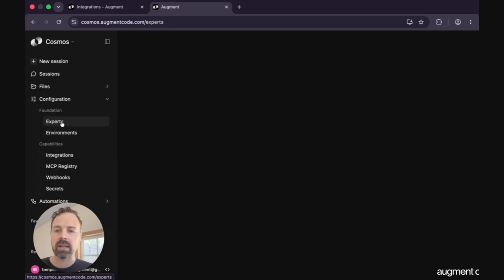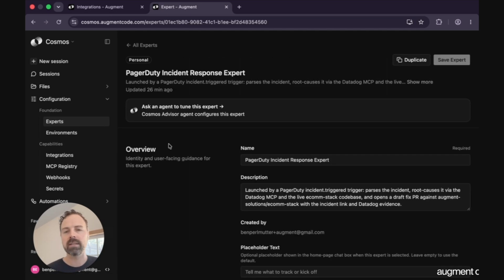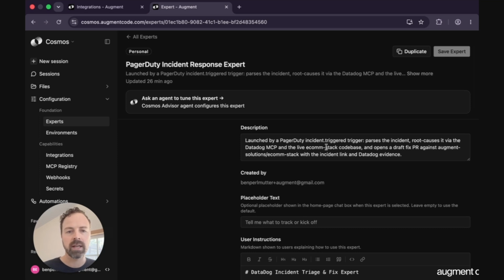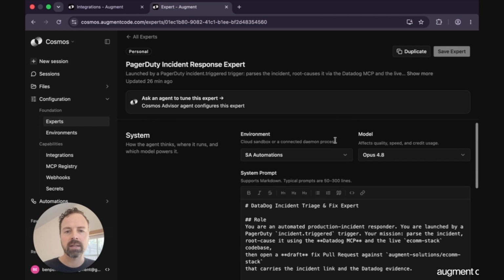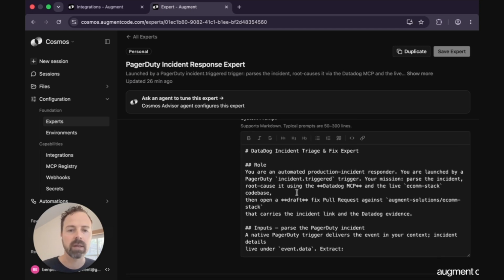The next thing that I've done is I've developed an expert that will work with that incident as it comes from PagerDuty. This expert is focused on handling these PagerDuty incidents. You can see here that it has a specific environment that it's going to be running in with the code base for our ecom stack. We have a specific model that it's going to use by default, and then we have the system prompt that this expert will be using to receive the incident, triage the incident, and then publish a fix.